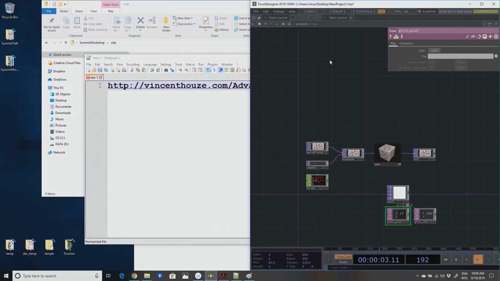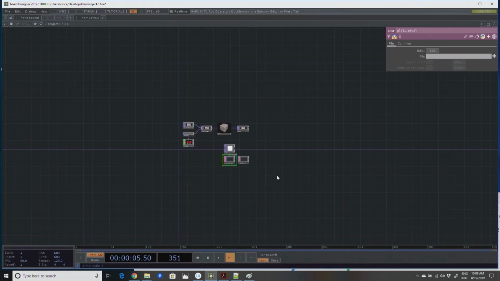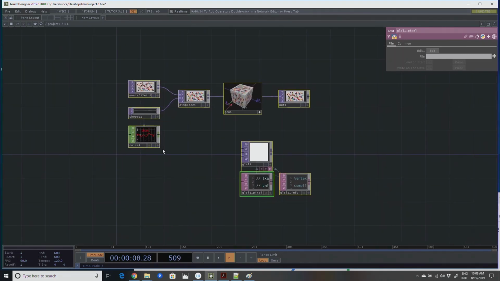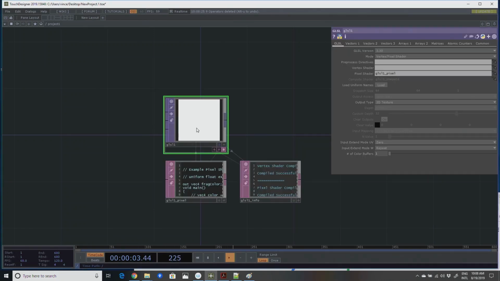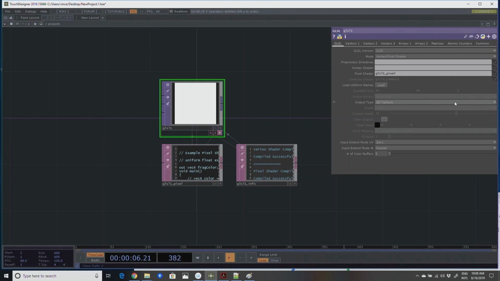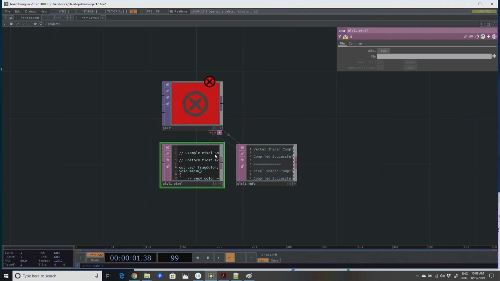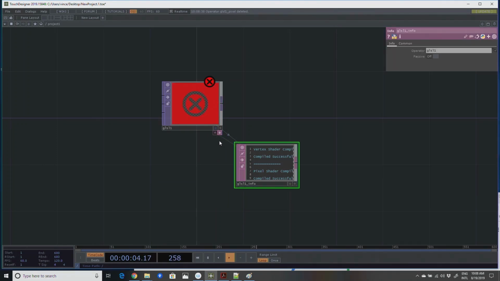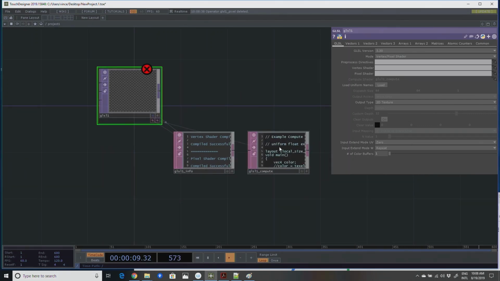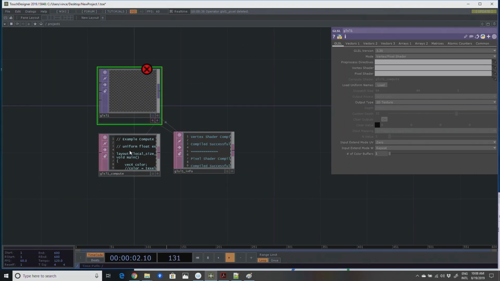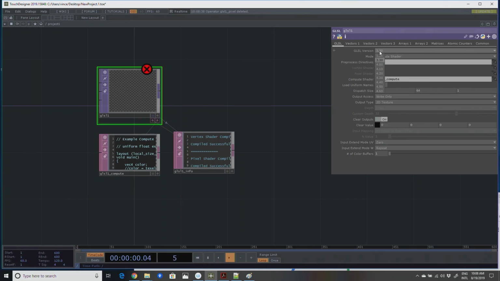So let's start a new project. We get rid of everything. We create a GLSL TOP. Here you want to get rid of the pixel shader, get rid of this, so it's a little less confusing. And here, already there, you have a default compute shader. Then you want to switch the mode from vertex to compute.